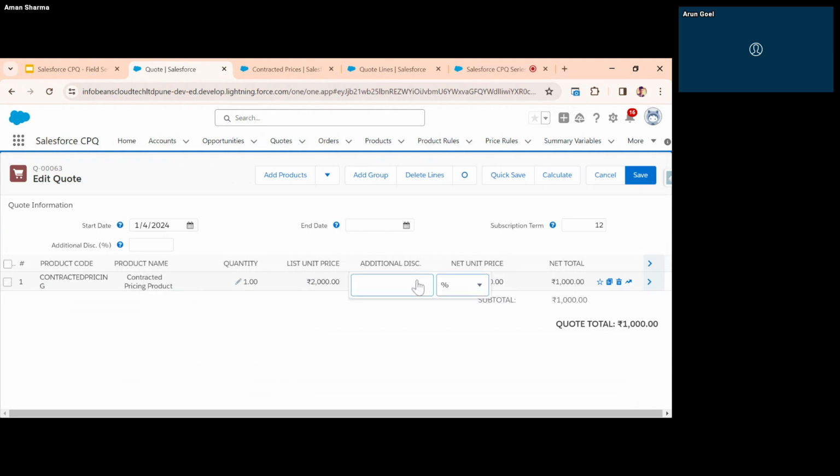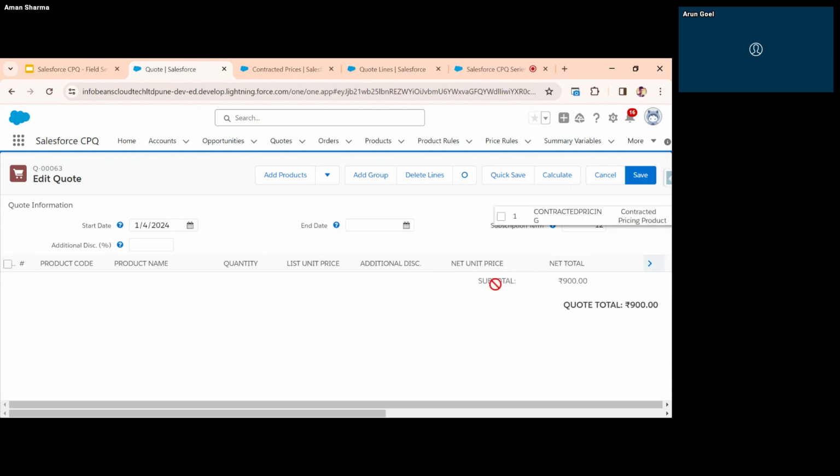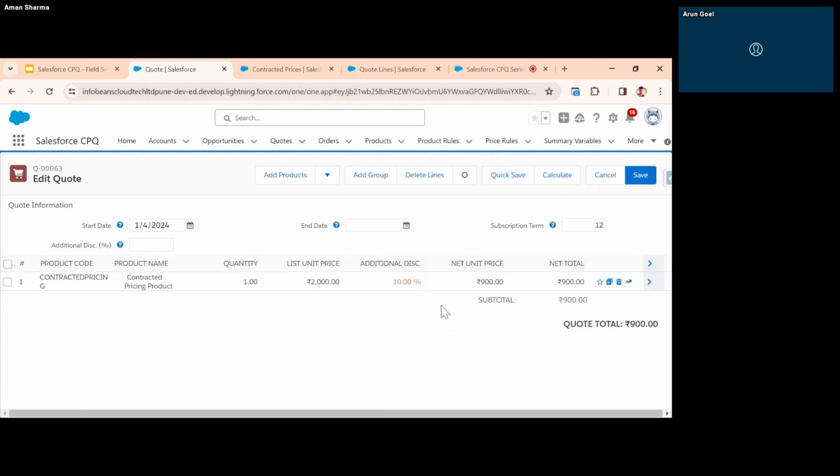Now I can go and give more discounts to this. So let me say I give another 10% to this. Then the discount would be applied and that would be 900. So this is how the contracted pricing works.